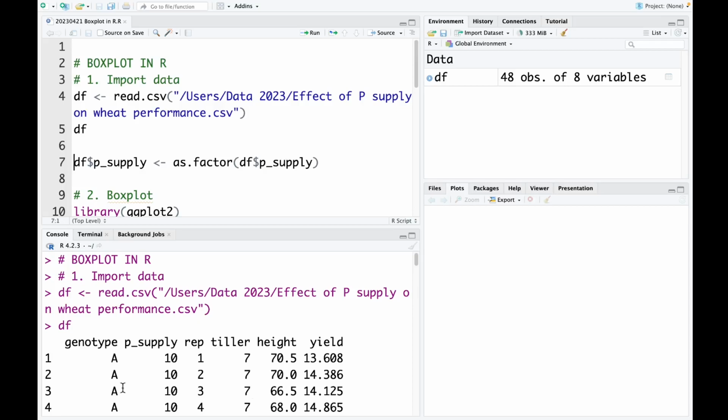The data has two factors, genotype and P supply. The data also includes tiller, height, and yield. Because the factor P supply is numeric, we need to convert numeric into factor. We use this code to perform that.